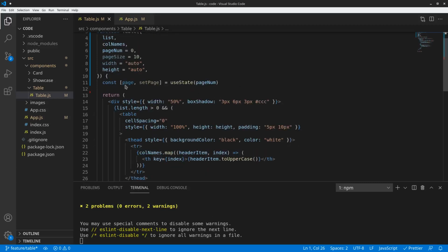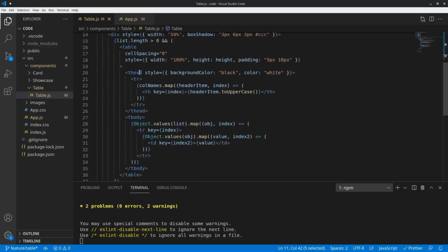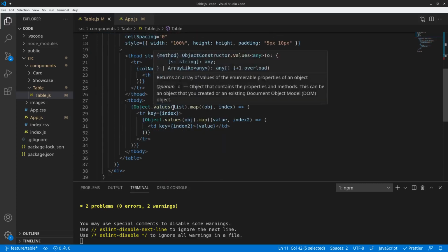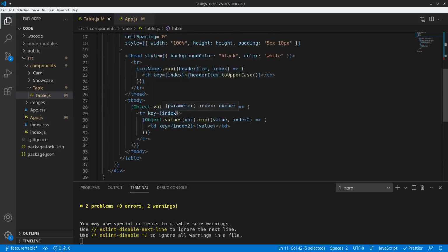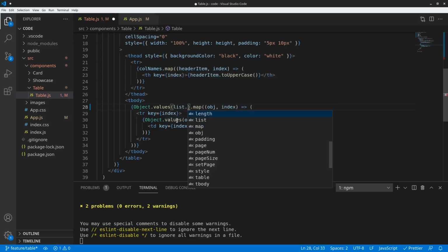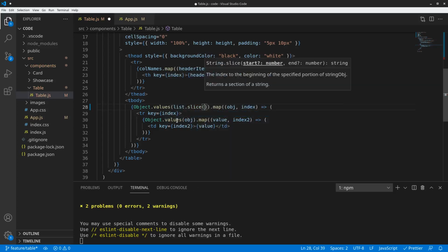So now we have this page state here, and it's starting off by being set to whatever the page number is. So now we're going to go ahead and use that information to display only the items that we want to see on this page. The way we'll do this is we're going to go down here to the body and actually change the way we're displaying this. So instead of getting everything from this list, we're going to slice it. So we're going to say list.slice, and then we're going to want to start at whatever the first element of this page is, and we're going to want to end at wherever the last element on this page is.